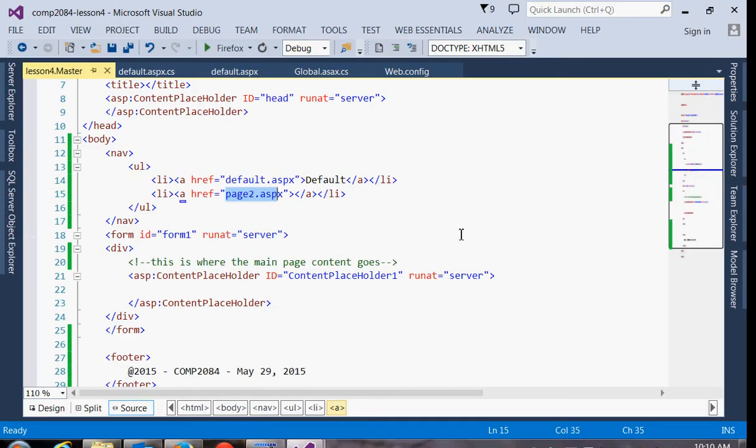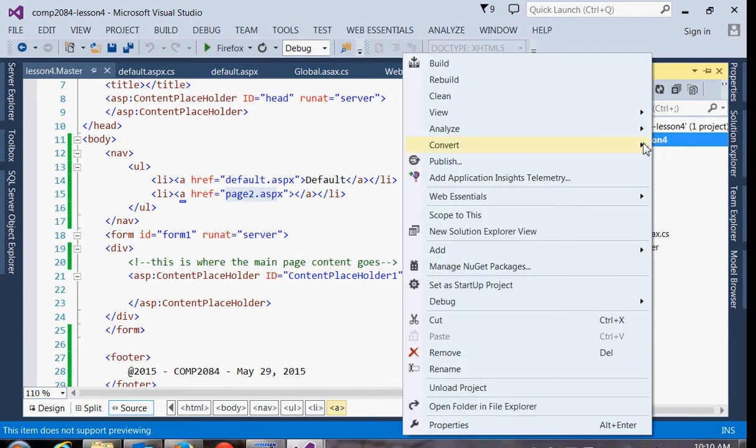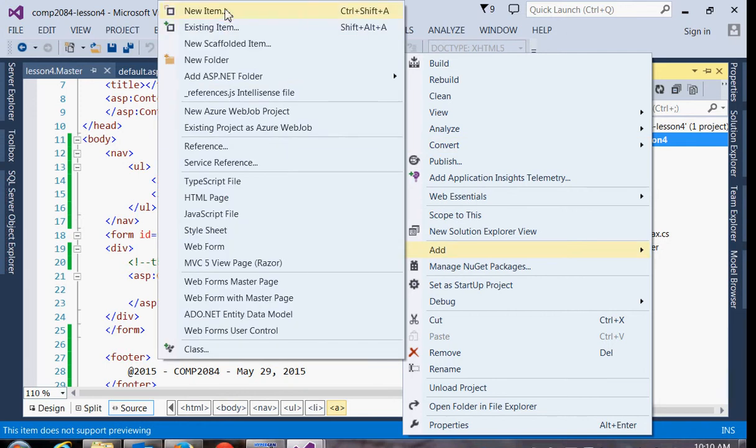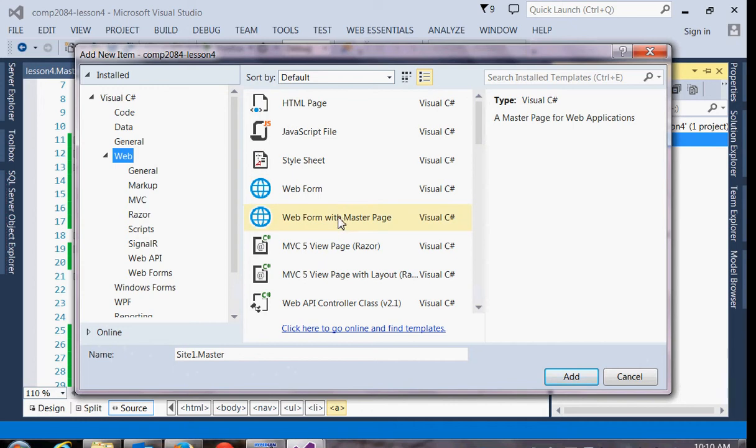So how do we actually build a page from scratch and right from the very beginning, apply the master page to it? So we'll go to Solution Explorer. I'll select my project. I'll right-click it. I'll choose Add, New Item. And up near the top, before for default we created just a standard web form that included all our HTML. This time we want web form with master page. We'll call this page 2 because that's what we're linking to in our navigation bar.